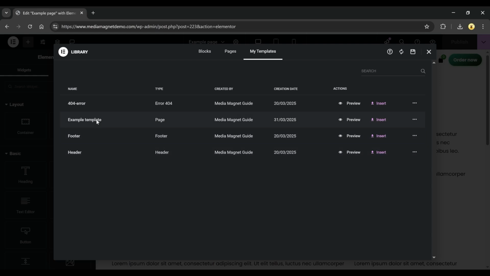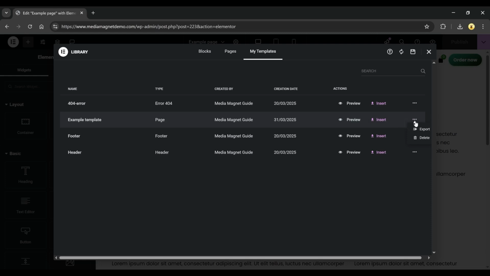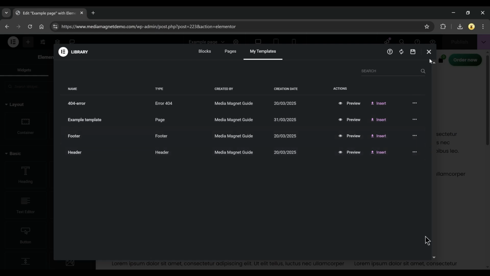If you want to export this template, head over to the My Templates section under the Elementor library. Click on the three-dot icon next to your template name to either export or delete it, depending on what you need. And that's it. You successfully saved your page as a template.